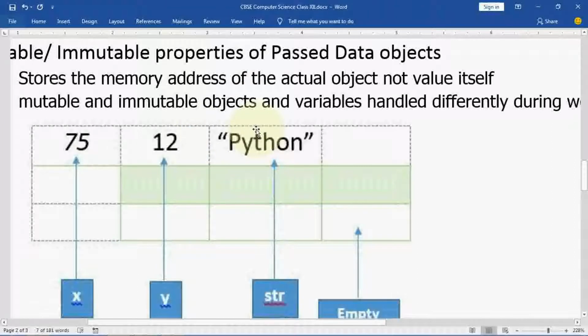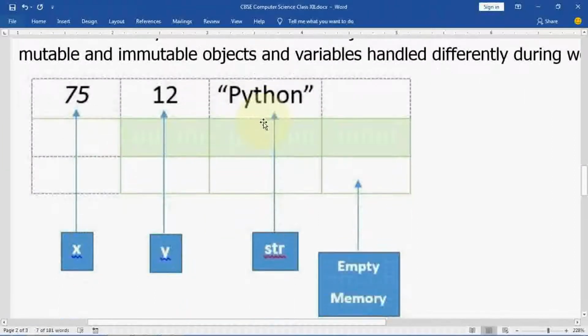So here three variables I have taken: x, y and string. In x I have stored 75, in y 12, and in string Python is written, and this is an empty memory cell. So here we have 1, 2, 3, 4, 4 3s are 12. 12 memory cells available. Now the first three variables I have stored here. Now suppose I am going to change the value of x. So what happens? It will not change in place, but it will change the memory address or location.